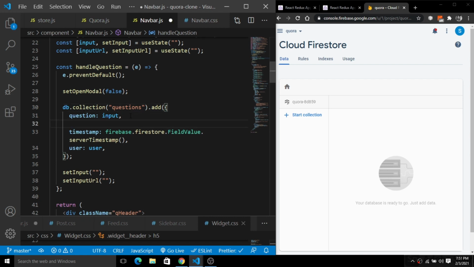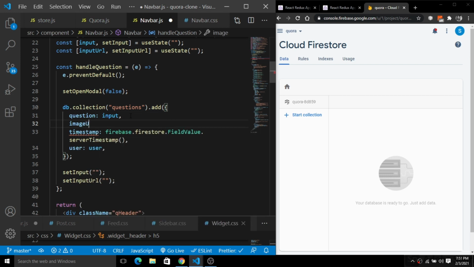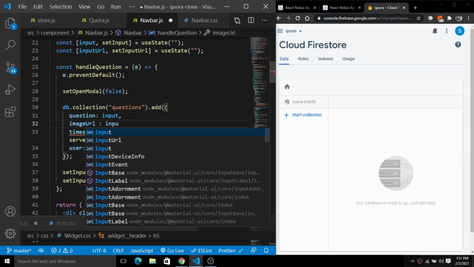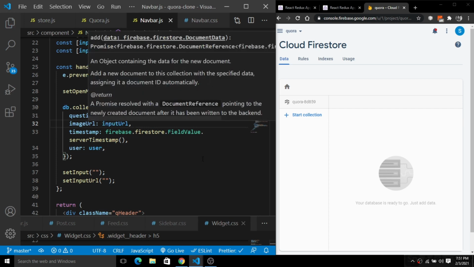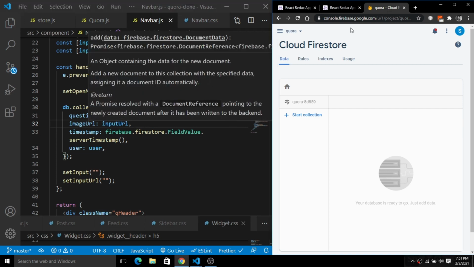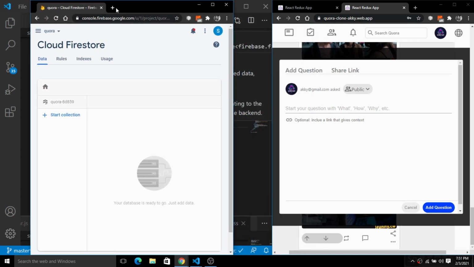One more thing that we have left here: we have this image URL. So we will simply add an image URL just like this. Here we have this input URL for the image URL. Okay, not input, so we have this input URL. Now save this. So I'm going to grab this tab here and put it here, so that it will be easy for you guys to distinguish between both of these things.